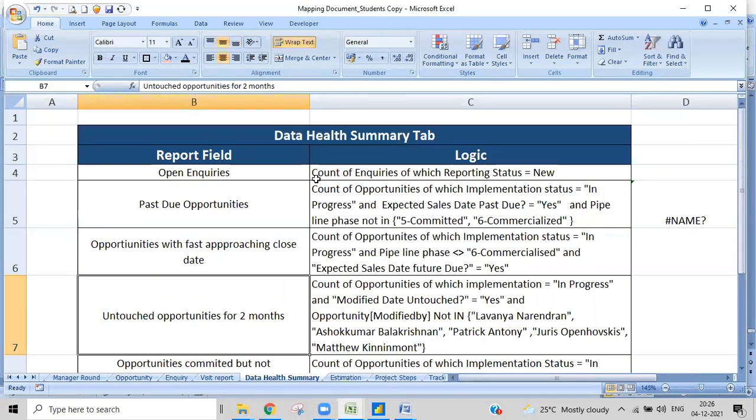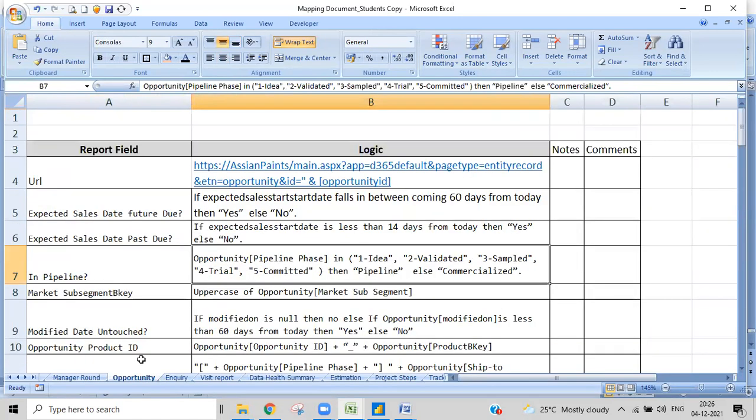So this is the mapping document, where you'll have all the logic to create those particular things. For the opportunity, we used to have different tables, and different custom columns need to be created. They gave us some logic to create these custom columns. So one by one, we'll go ahead and check what exactly their requirement is, and then we will try to meet that requirement.